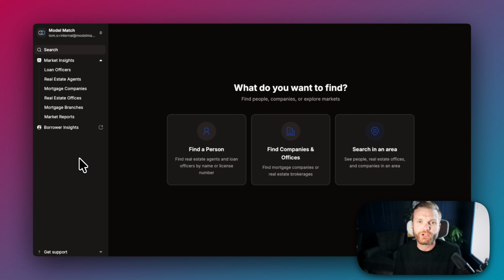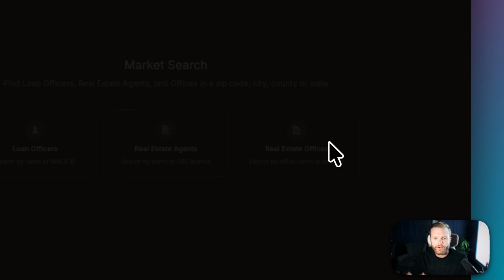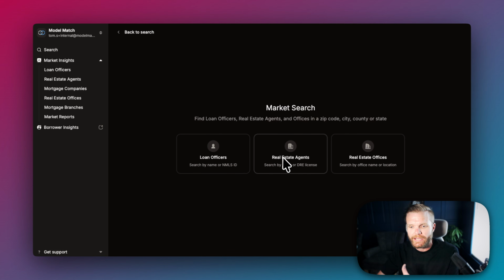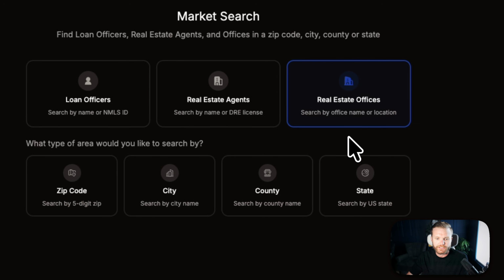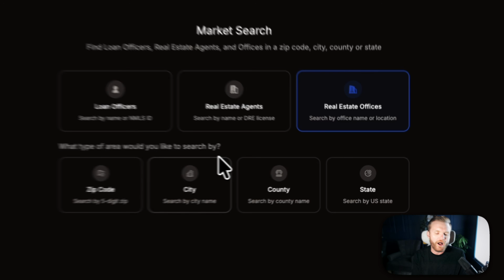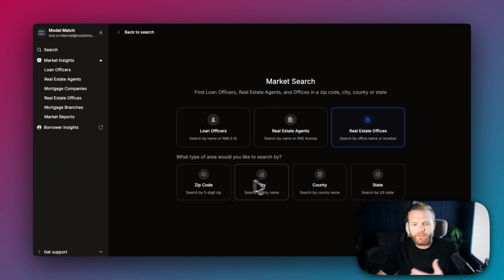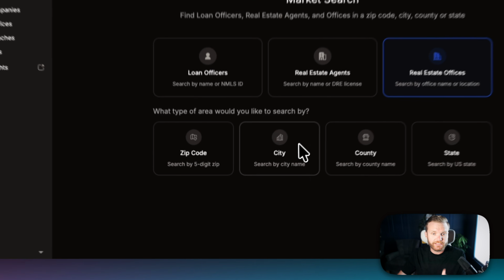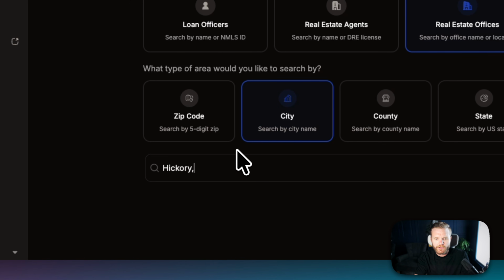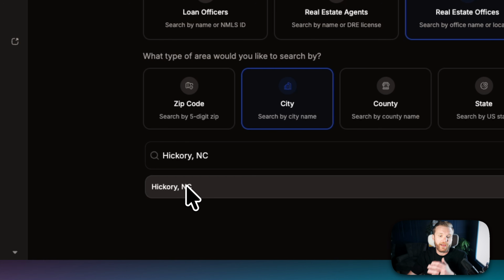So we're going to start off by looking at offices that are around us, that are inside of our area. Now, inside Model Match on the home screen, I'm just going to go ahead and click search in an area. You're going to see loan officers, agents, and real estate offices. We're going to click real estate offices, and then we can look at offices that are in a city, a zip code, a county, or even a state. In this case, I'm going to click city, and we're going to type in Hickory, North Carolina, and I'm going to select that from the drop down.